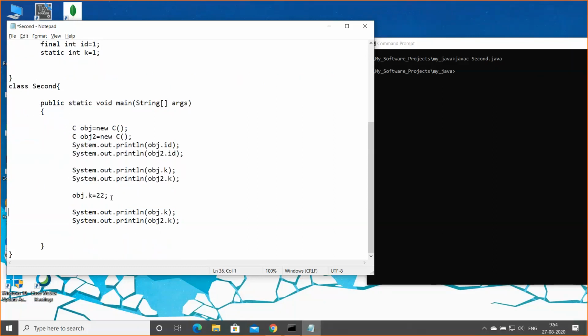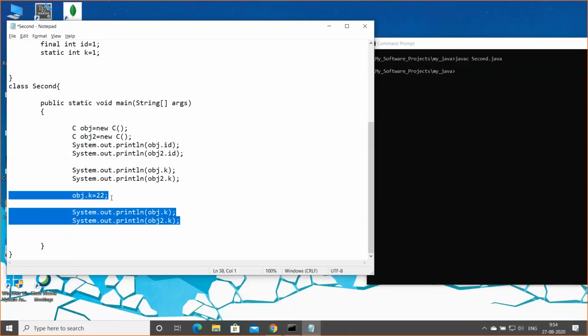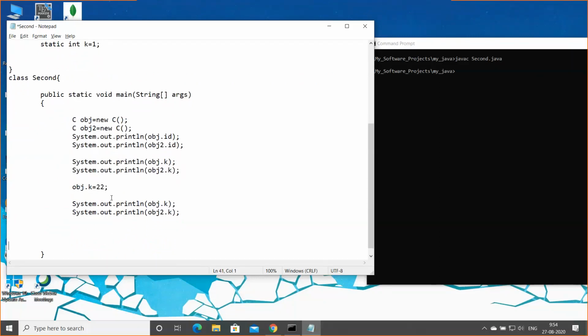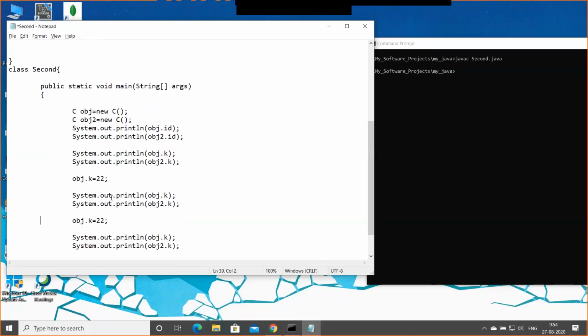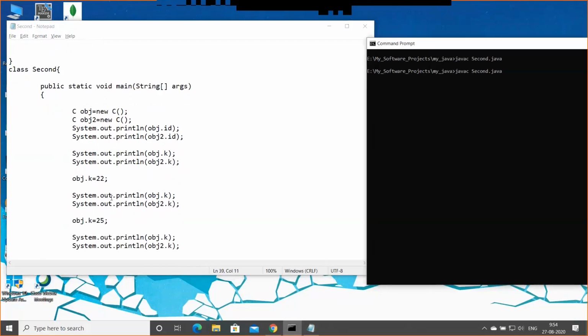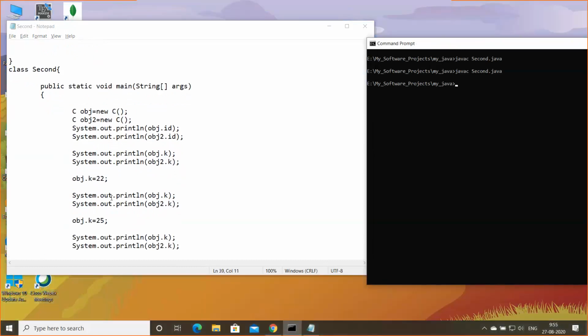After this also, you can press Control C and let me just update the value to 25. So earlier it was 22, now it is going to be 25. We can compile this and run java second. And you can see that the value of both the variables has been updated to 25.